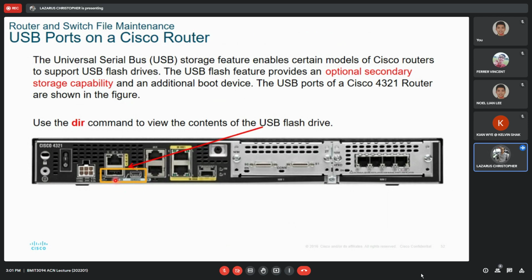So the USB port is where you can plug in a USB flash drive, like an external drive. The USB flash feature provides an optional secondary storage capability and an additional boot device, right? That means it can recognize a USB flash drive when inserted.